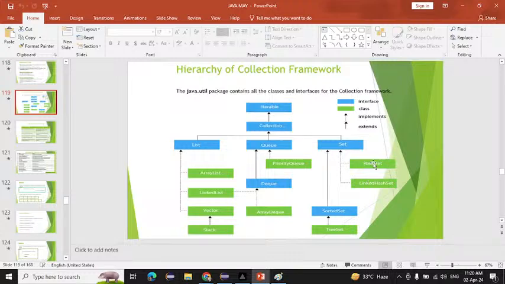Hash set is not following any order: it will not follow insertion order, and it will not follow sorting order. Linked hash set will follow the insertion order, and tree set is following the sorting order.